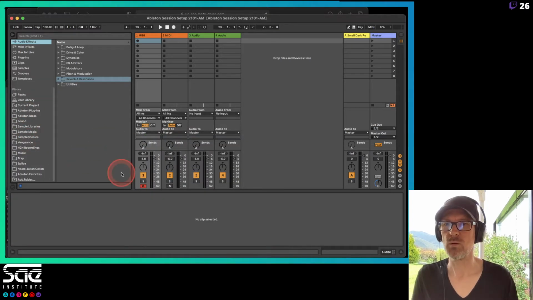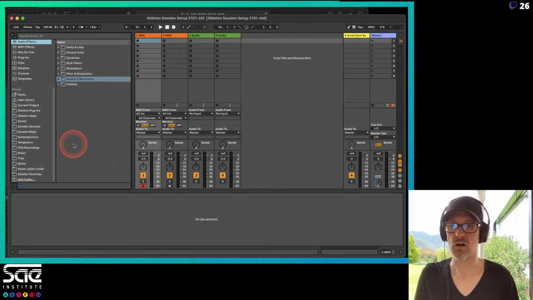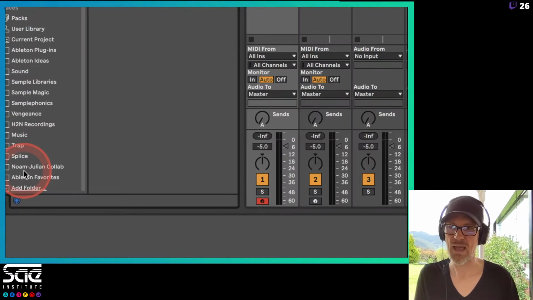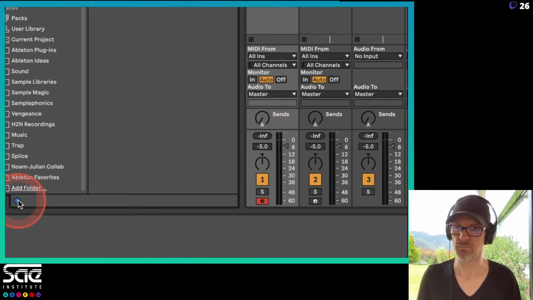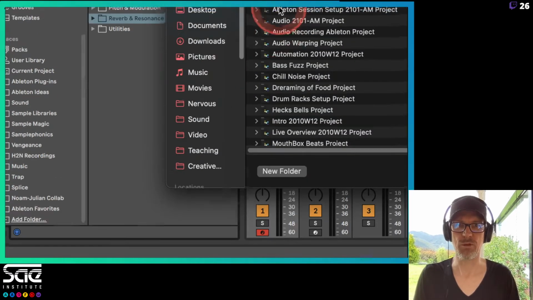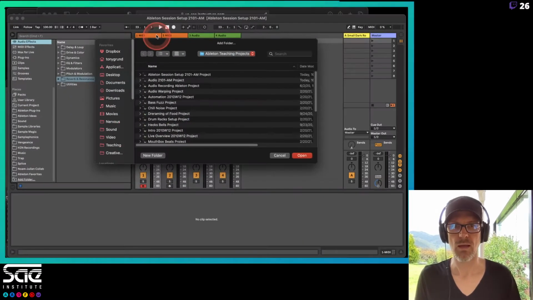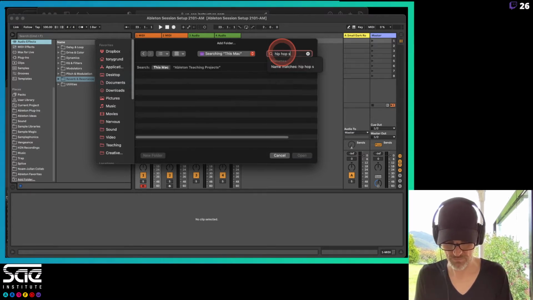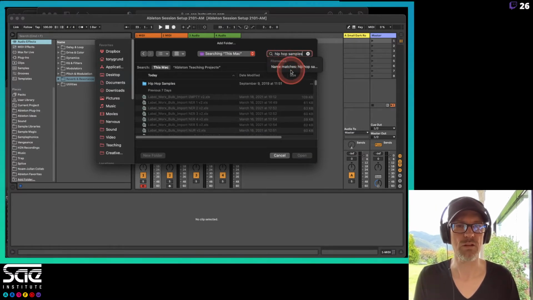So the first thing we're going to do here is find where our samples are located on our hard drive, and we're going to put them into our places here. So we go down here to add folder, and it's going to pull up this search window here. And I can search for whatever the name is, in this case, hip hop samples. And I'm going to do name matches here.